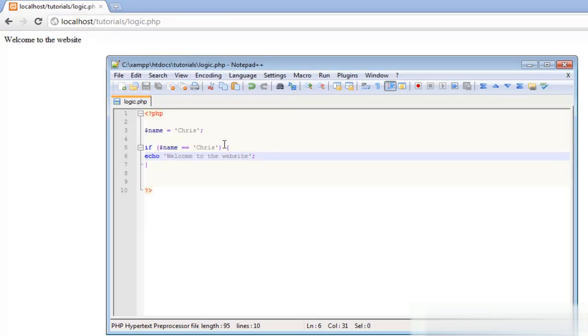So what we can do now is add a logical operator, and what a logical operator does is allow us to add more than one condition inside of the bracket. So we can have 1, 2, 3, however many conditions that you want, and all of them have to be true for this statement to execute.